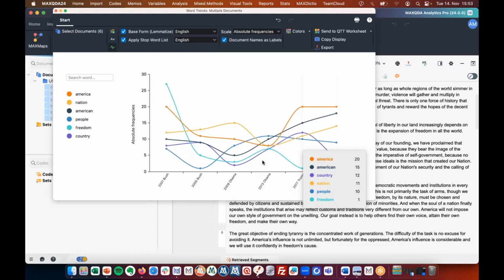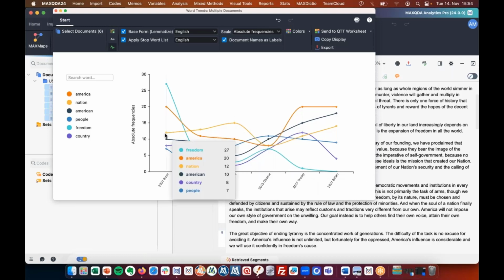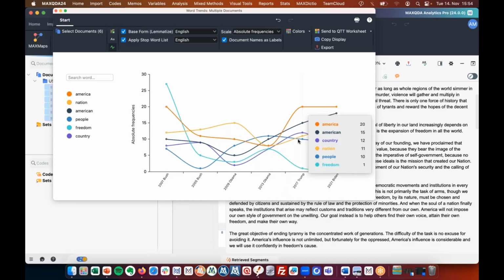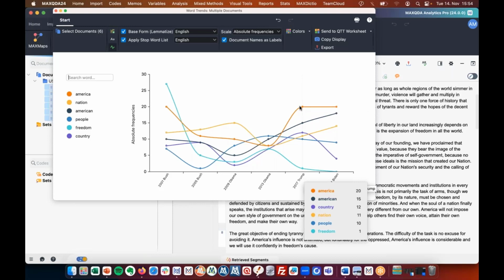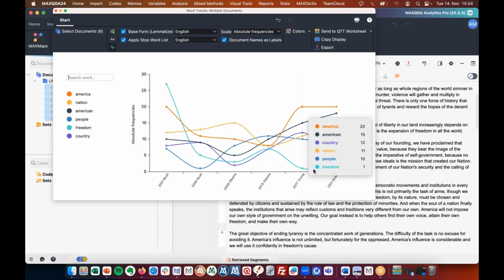and then you see which words became more popular or declined. Like here, America was quite prominent, then in the 2013 speech of Obama it wasn't, and then Trump was all about America again in 2017. Or here we have freedom: in the Bush speech from 2001 it played a key role, and then the topic sort of dwindled away.